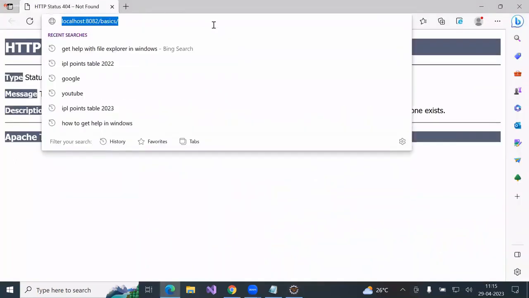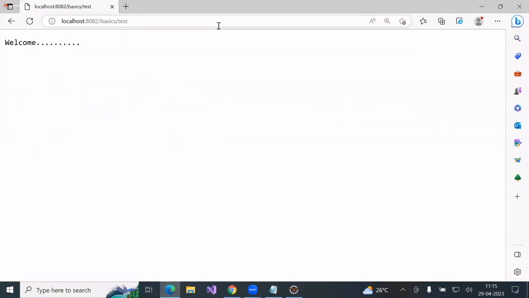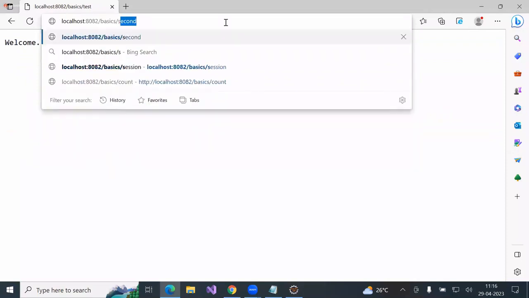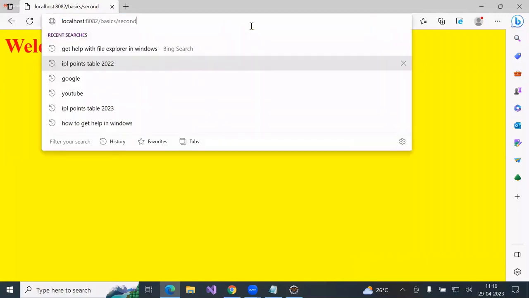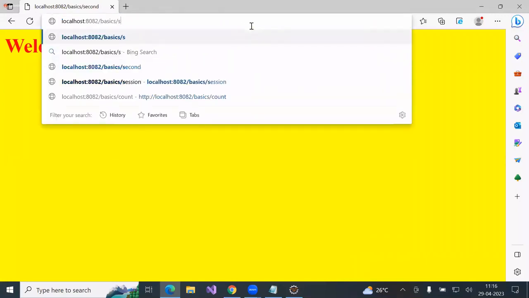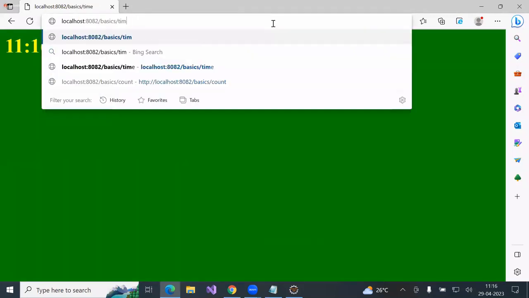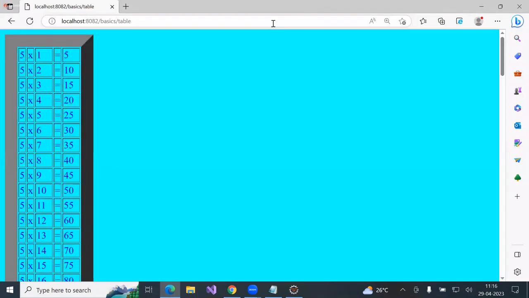See, the first program, the URL pattern I gave: test. This is plain text. Second program, URL pattern second. It is with HTML text. Third program, to display time. What I gave: time. See, this is the time. Fourth program, to display a multiplication table. See, multiplication table.